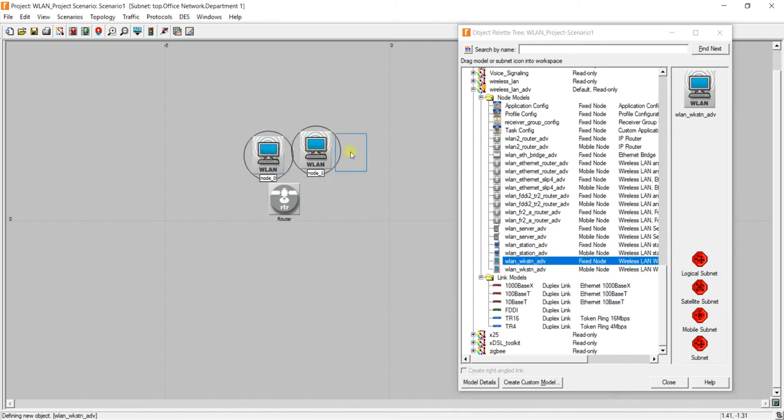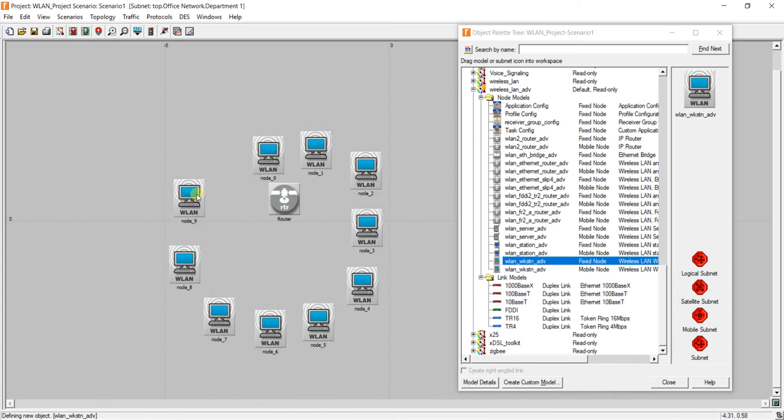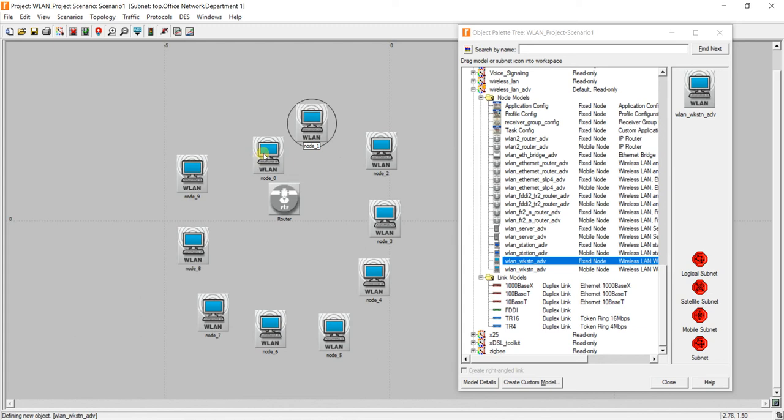Okay, 2, 3, 4, 5, 6, 7, 8, 9, 10. These are my 10 workstations. You may place them as you see fit. There's not an issue of you placing them at a distance. Okay, I have 10 wireless workstations and one wireless router.